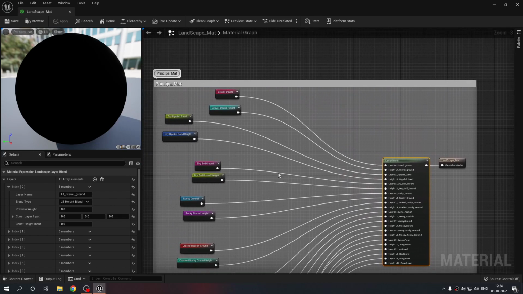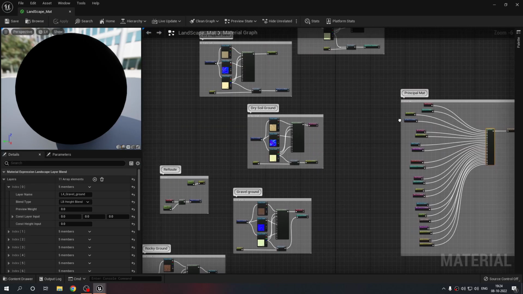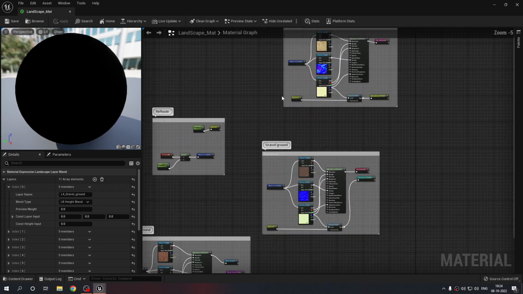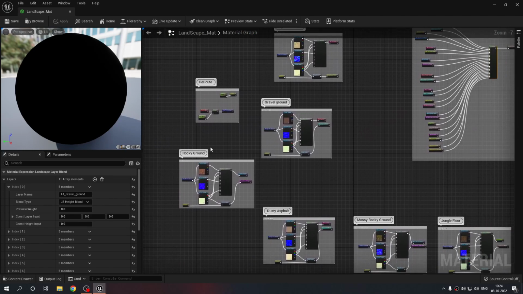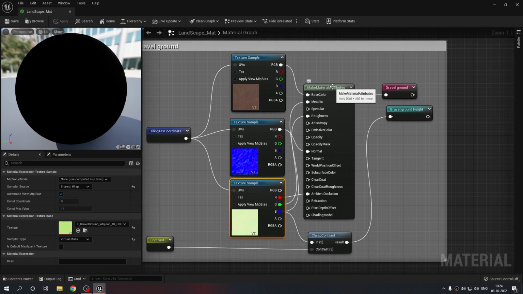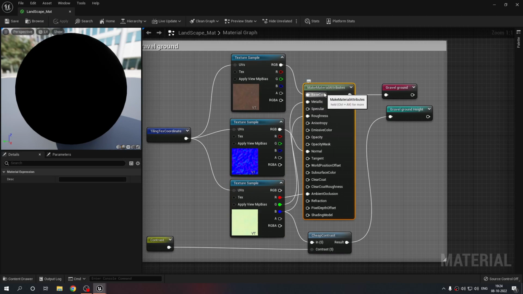Now let's just quickly talk about one layer and I'll tell you guys how I did the rest of them. Let's take this one, for example, the gravel ground. I took the three textures from Megascans, simple as that: the base color, the normal, and the occlusion, roughness, and metallic. I created a single attribute from this using this make attribute node.